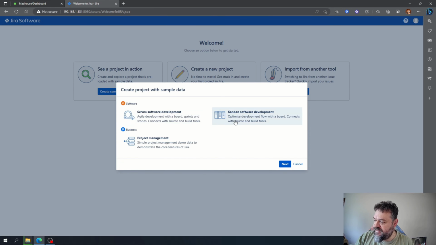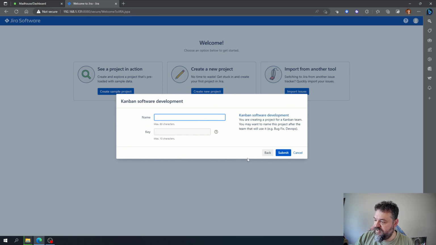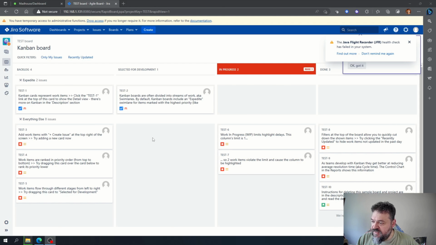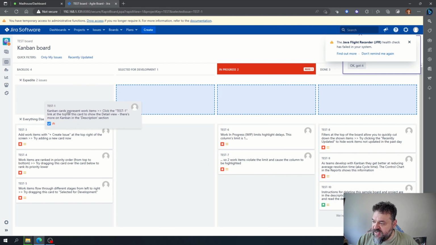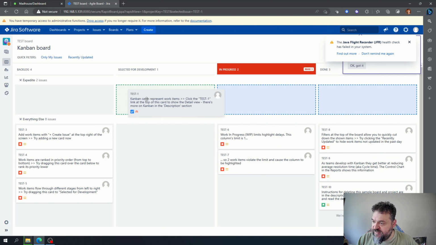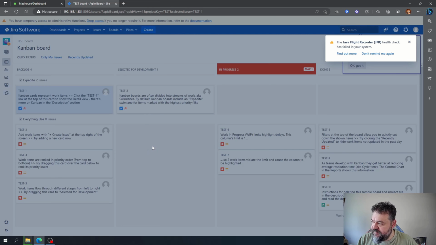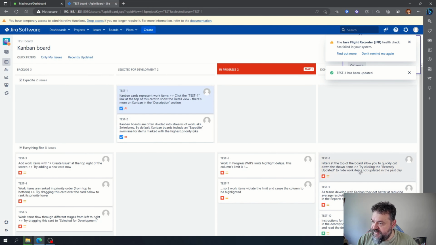And I like the Kanban board, so I'm just going to hit next. Board, hit submit. And here it is. Here's my test board with my different projects. As you can tell, I can sit there and move this over, and everything seems to be working. And that's how you set up the Kanban board in Jira.